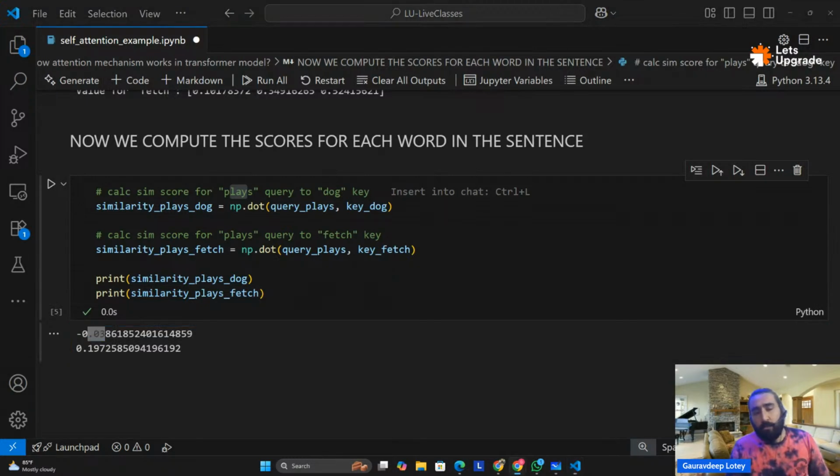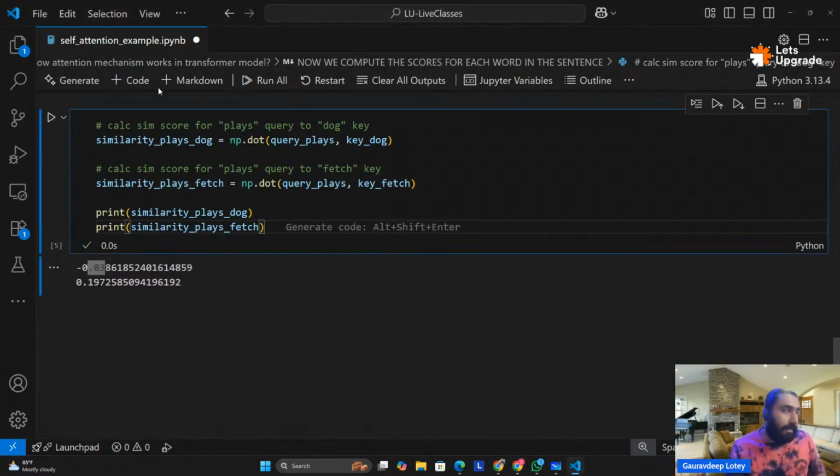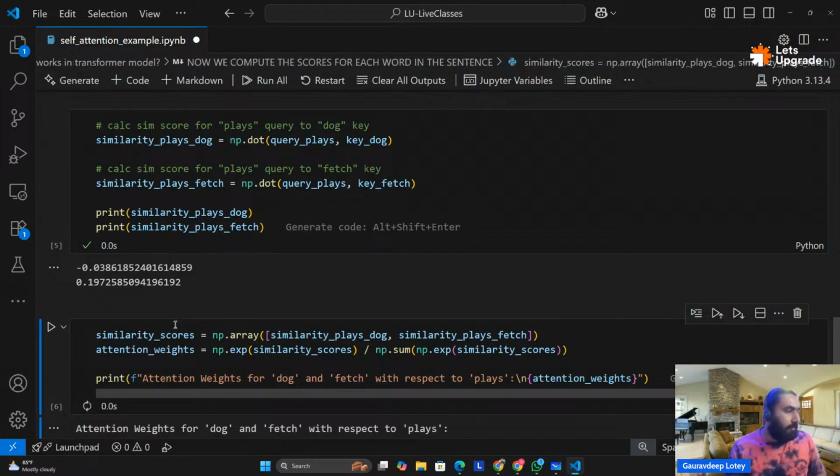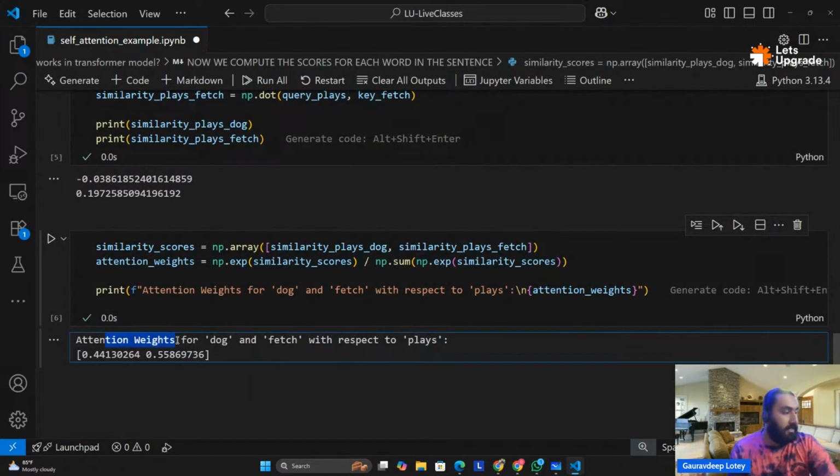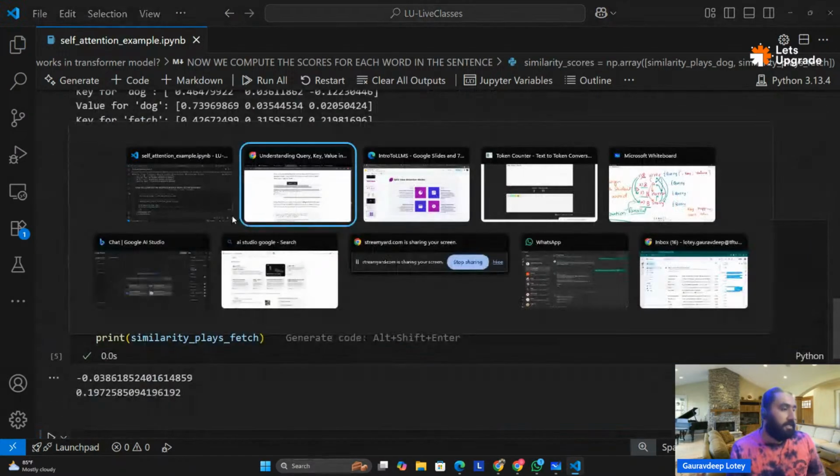Okay. So similarly, based on this, we will be able to simply do nothing but print हमारे attention scores. Okay. So for an example, if we compute similarity score, attention weights for dog and fetch represents this. Okay, ये इनका attention weights है, and this is the complete idea of how attention works.